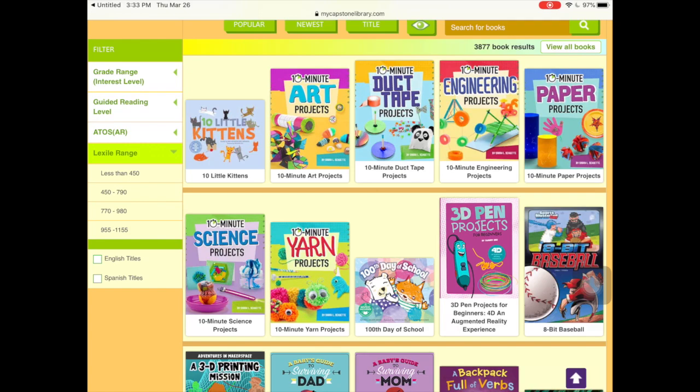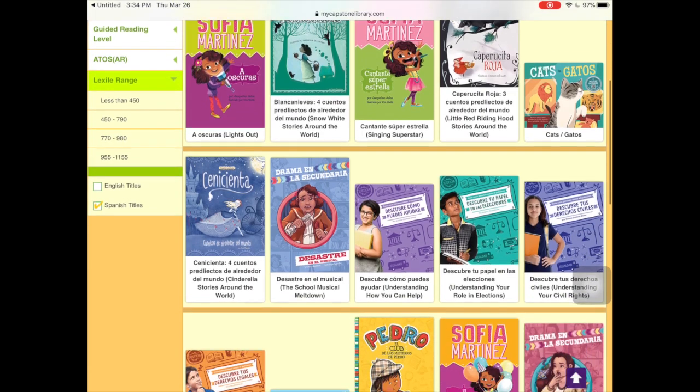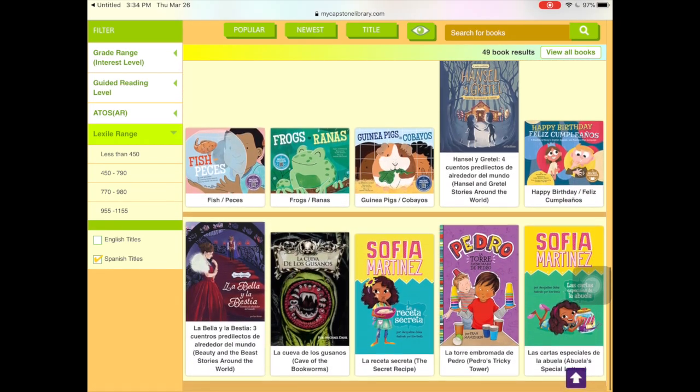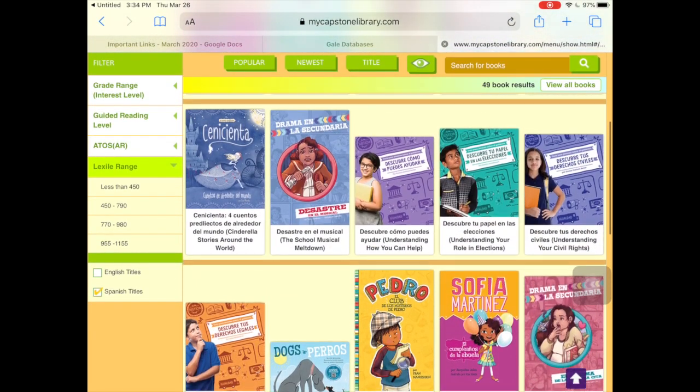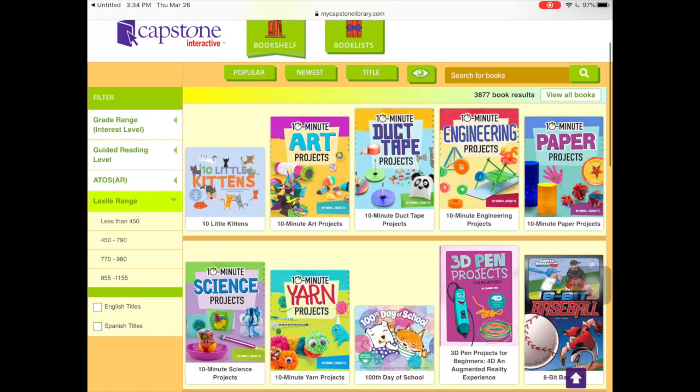If we have any dual language families at home, which I know we do with the Spanish language, Spanish titles. Read together. Look at these options that you guys can enjoy together as a family. How amazing is that? And once again, I go back to Capstone is giving us these resources for free. It's just amazing.